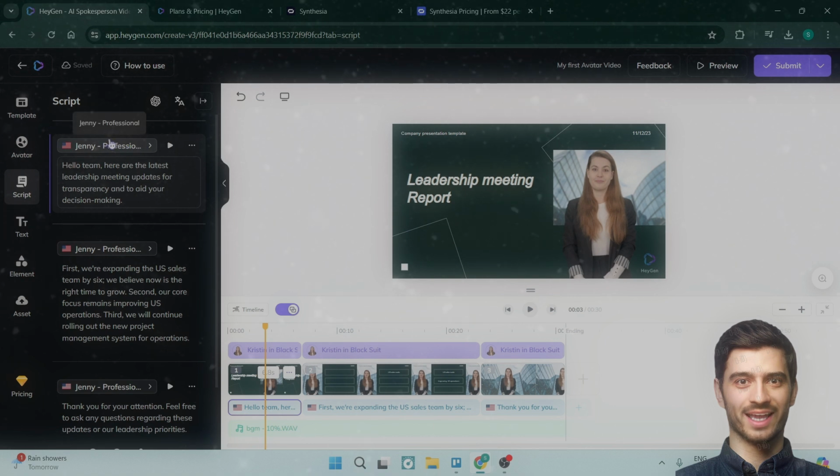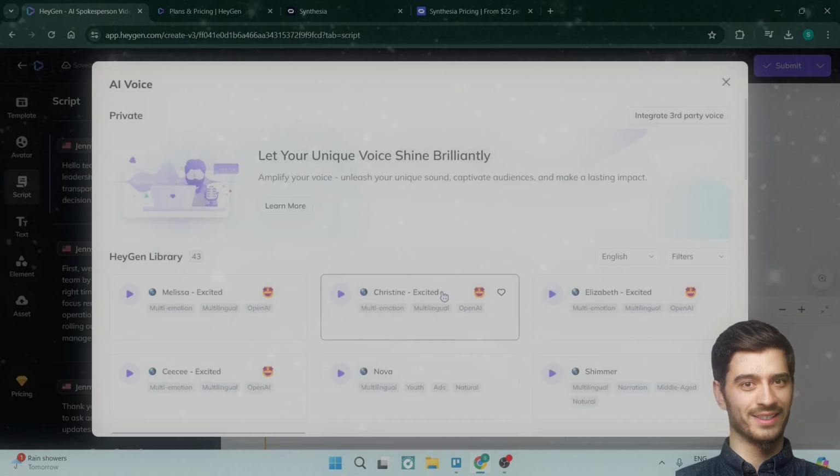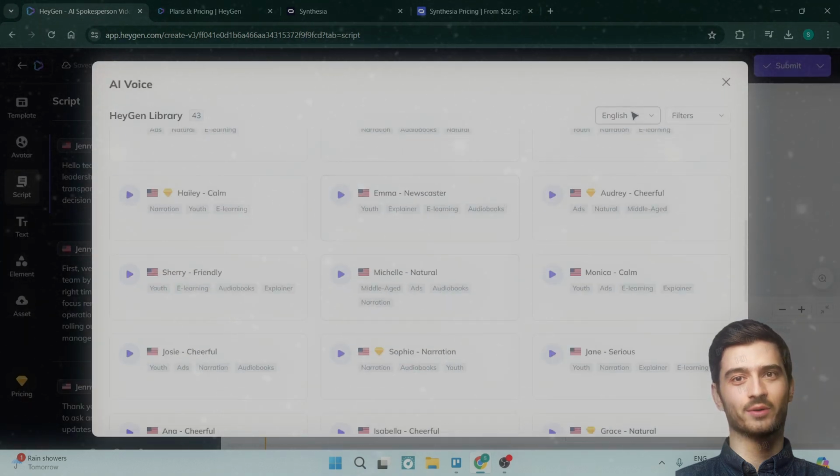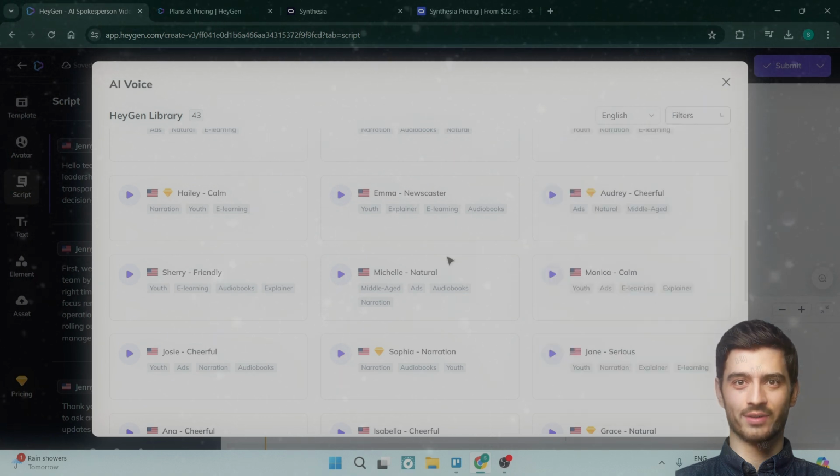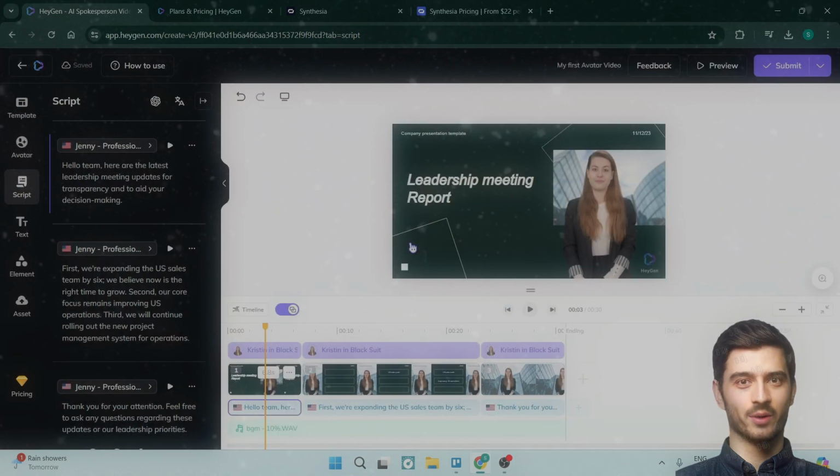If you go into this option over here where you can see the name and the type of voice, you have a bank of different voices that you can choose from. You can also choose a language, and there are also a few filters that you can choose from. So there's a lot to play around with in Heygen, and I think it's a fantastic platform.